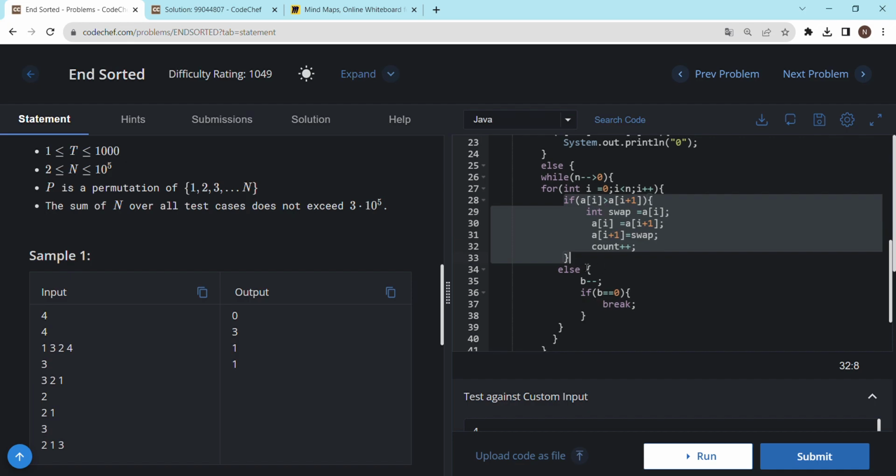So the if condition is not running n times, that is 1 to 3. Why will this condition not run? Because all the elements are already sorted, that's why this condition will not run, and the else will execute. And we do b minus minus for tracking how many times we are iterating this, here iterating 1 3 2 4.